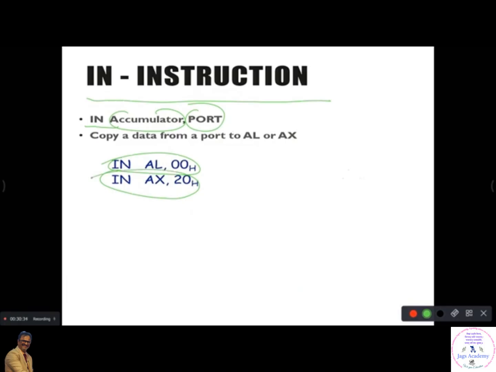Can you tell me what this is? It reads data from an IO port, from an IO device, with address 00H, and puts it into the AL register. That means it is reading 8-bit data. Similarly, this reads data from an IO device with port address 20 and copies the 16-bit data into the AX register. This is what your in and out instruction is.